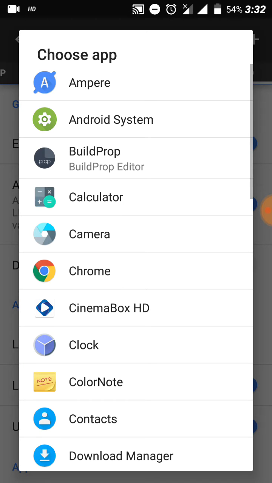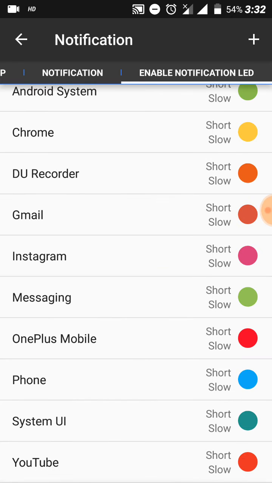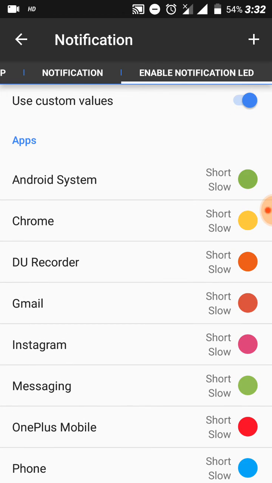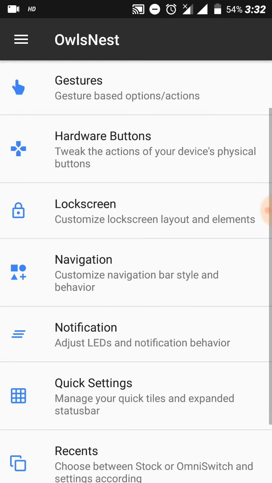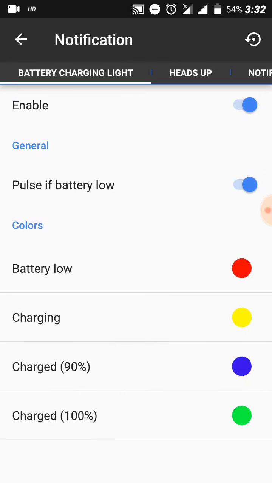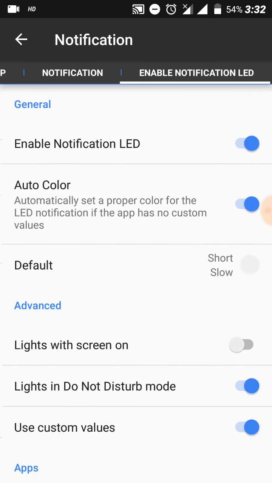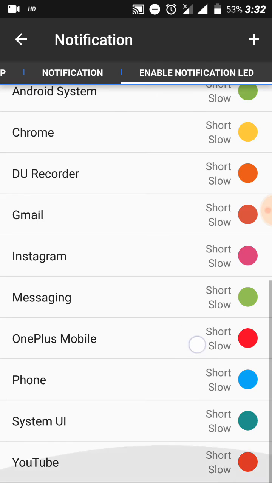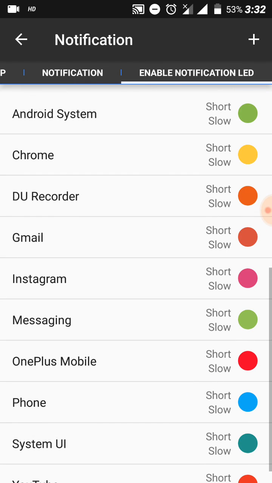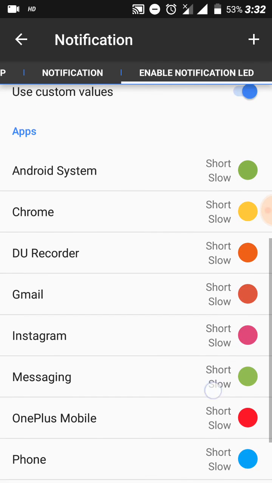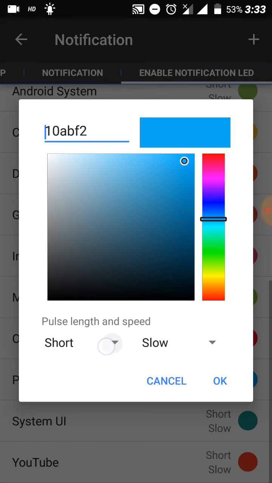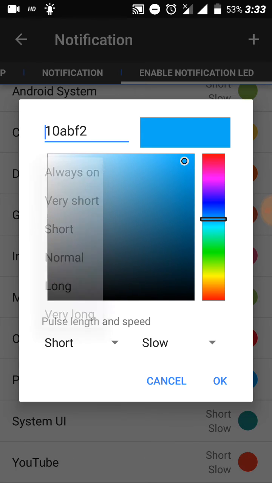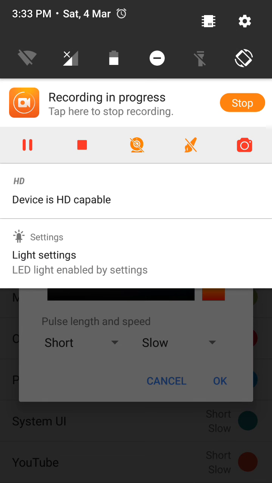and tap on this button, then you can select the app, and automatically you can see Chrome here. Based on the icon color, the OS chooses an LED color. It's yellow for Chrome. For Instagram, the messaging is a light green. For the first time UI, it's something like greenish blue. And for phone it is blue. It's based on the app. For YouTube, it's red. And you can change it as per your wish. You can even change the pulse length and the pulse speed. It's a lot of customizations actually.